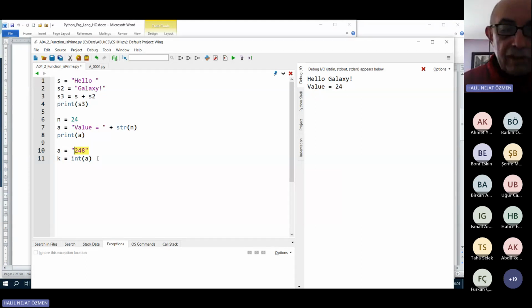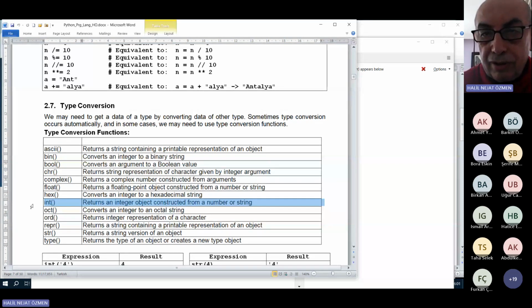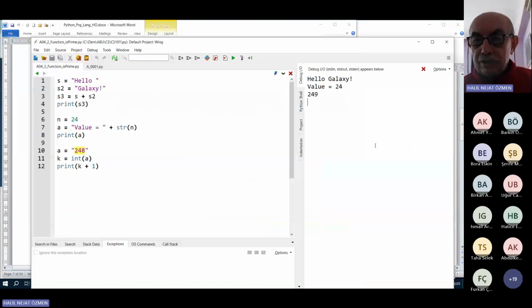Okay, and let's print one more than k, k plus 1. k will be 248 plus 1. It will print 249. Okay, so another type conversion function is the int function, which gets either a string or a double and converts to integer. Let's see it here from the Python shell.